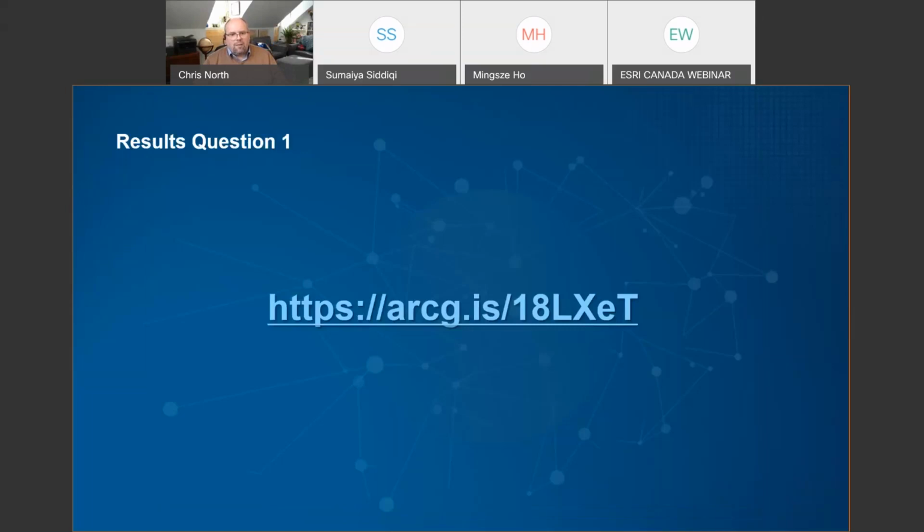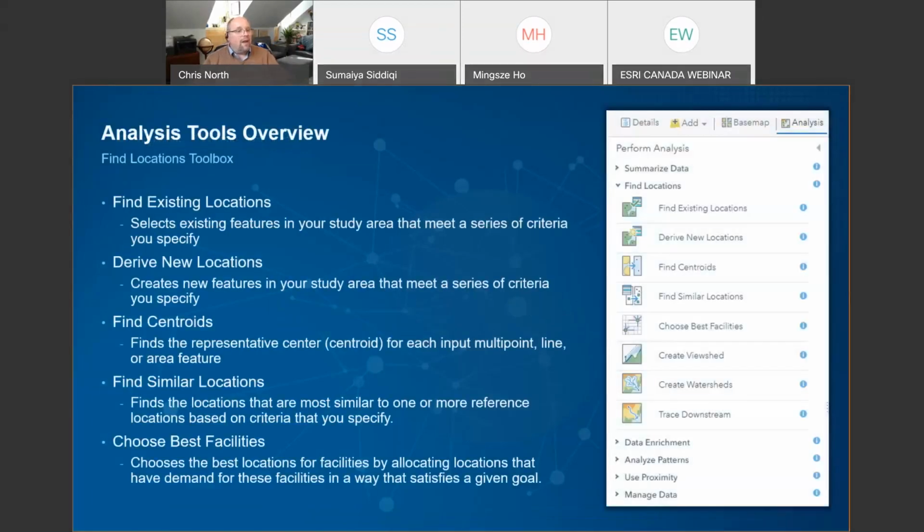Okay, let's move on to some of the other toolboxes here. The next toolbox we want to show you is the find location tools. Now we're into some of the really powerful spatial analysis things. The first two tools in the find locations toolbox, the find existing locations and derive locations, that's really kind of a spatial query. Most of you are probably familiar with writing a query in SQL against a database. Think of these tools as kind of spatial SQL.